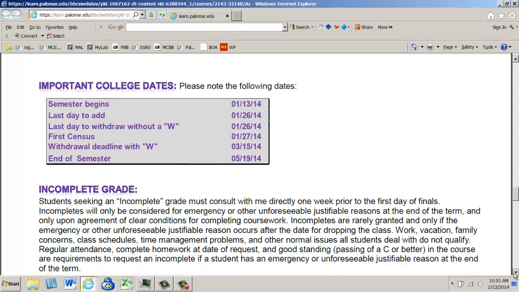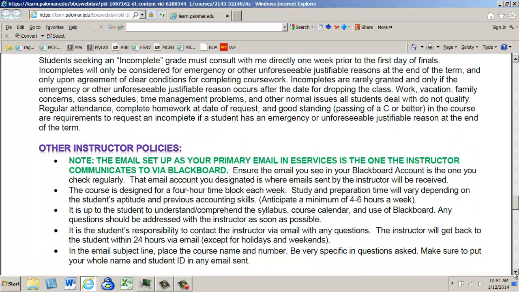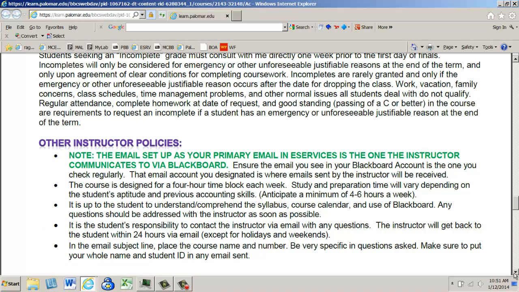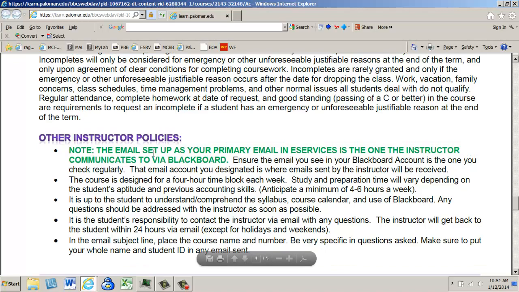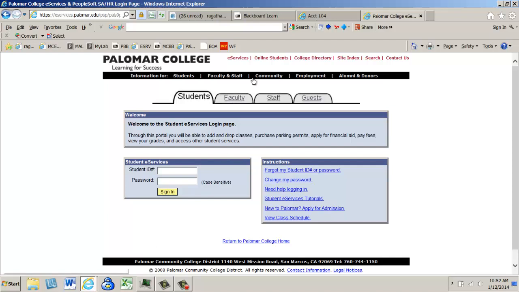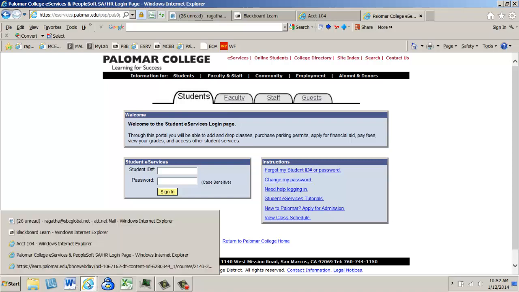Here are your important dates for the term. I don't like incompletes, so I don't give them unless there's a really, really good reason to. And here is really important. Note that the email set up in eServices as your primary email address is the one I communicate with. I have no choice. When I send you an email from Blackboard, it goes to your primary email account. So you need to go into eServices, log in as a student, and check your profile. It is automatically set as your Palomar email address unless you change it. So you need to go in here and just see what email address it has for you. Let's go back.